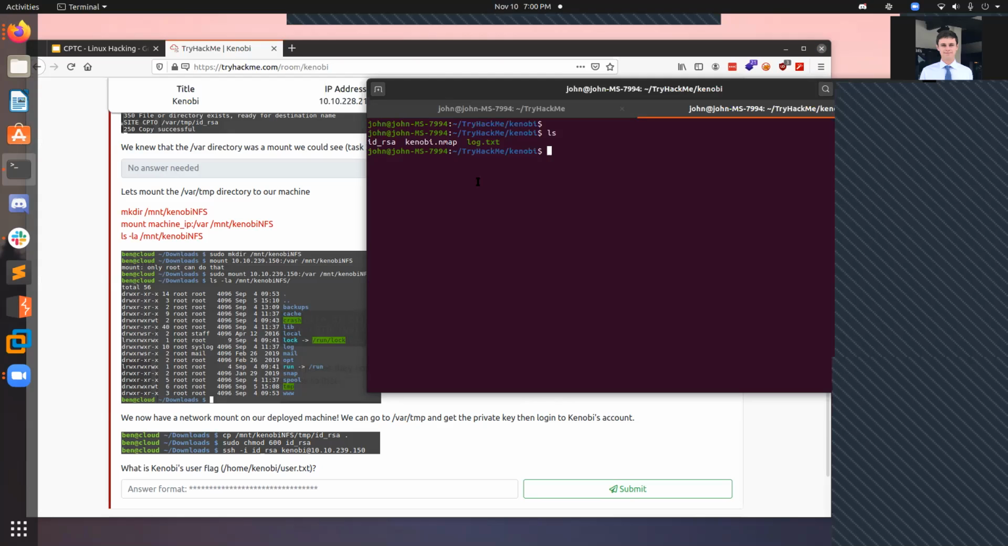So we just stole the Kenobi user's private key from their computer, and now we're going to use that to SSH into that computer and have basically a terminal on it. To do that, we're going to do ssh -i, give it the private key, then Kenobi for the user, and then the IP that we're trying to connect to.